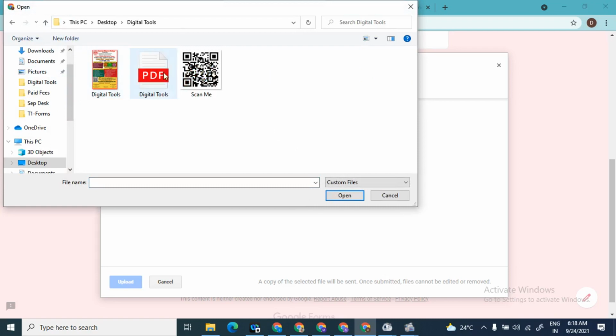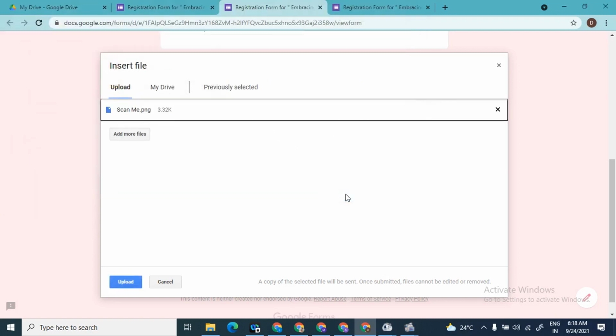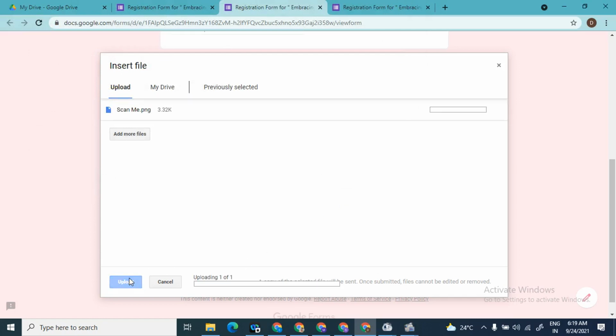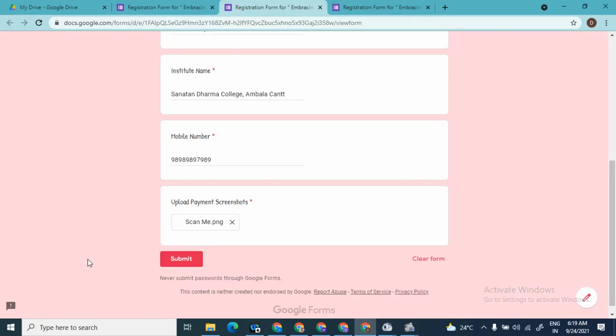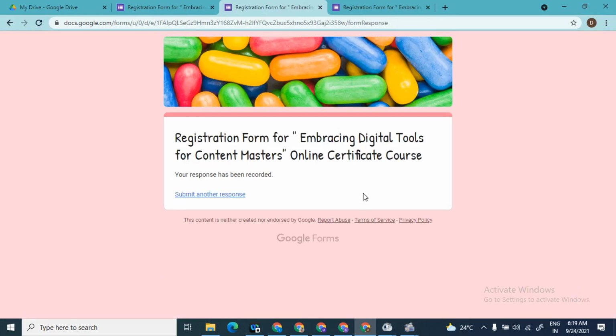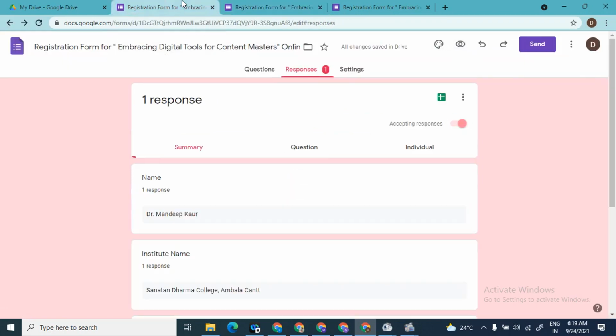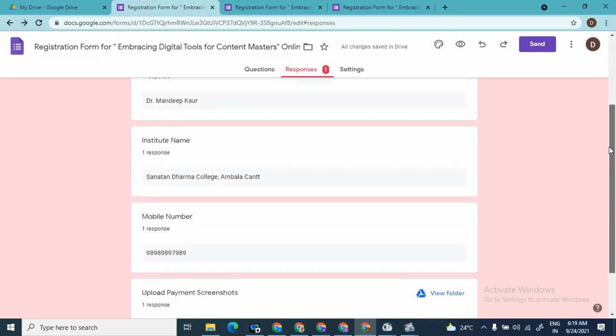I'm having, let us suppose, this is the QR. I'm just giving you an example here. Every participant needs to submit a proper screenshot of their registration. So I'll just upload this and I'll submit this. When you submit this form, you will get this kind of option. Your response has been recorded, and you can go here and you can see that in the responses I get one response, and this is how you will have all the information from the participants.